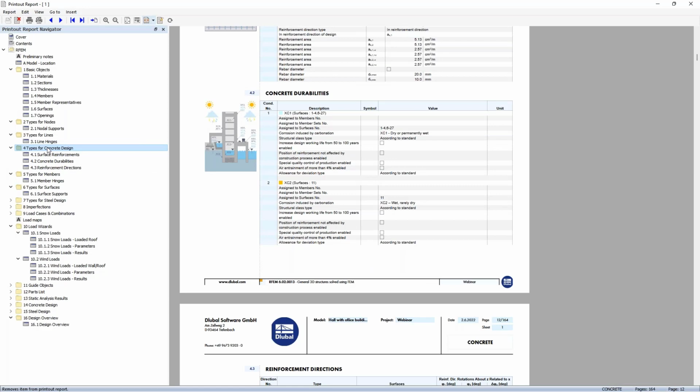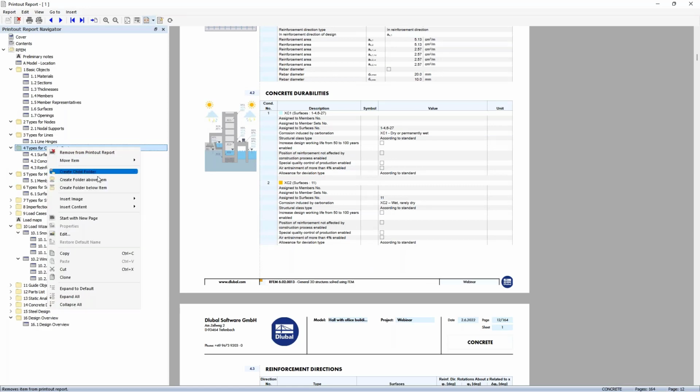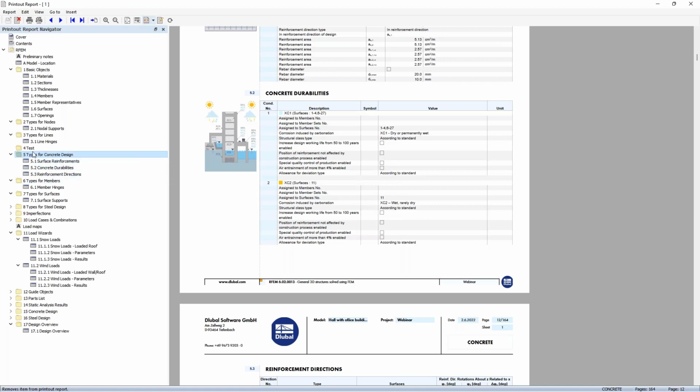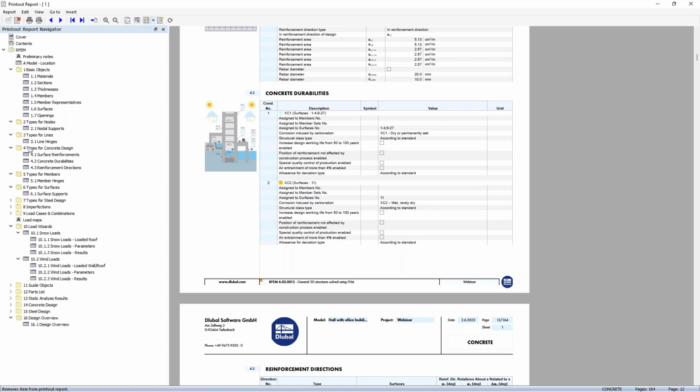So, and you can create a folder, a child folder, or a folder above the item. I call it test to show it. Yeah, you can add to this folder, for example, graphics from the printout report or PDFs or something like that. Okay, I delete it.